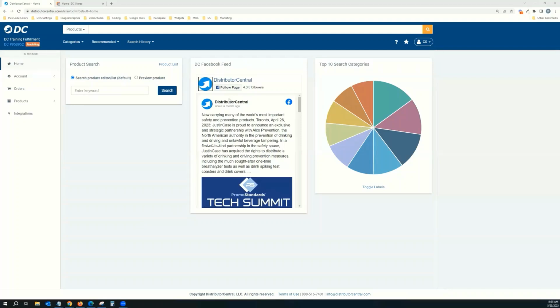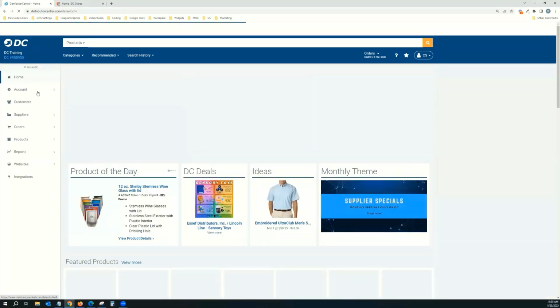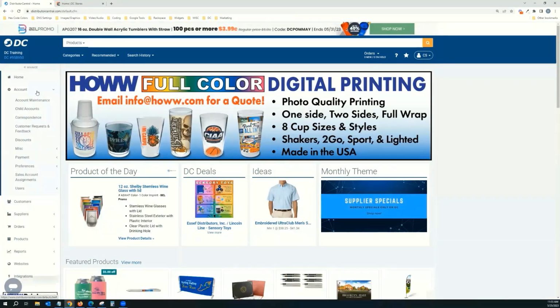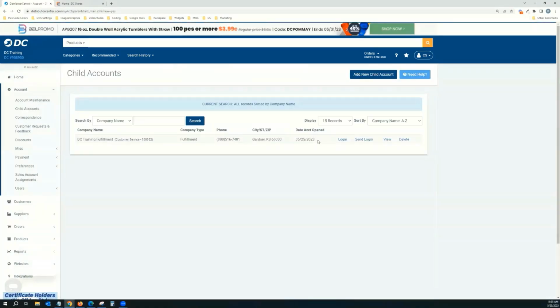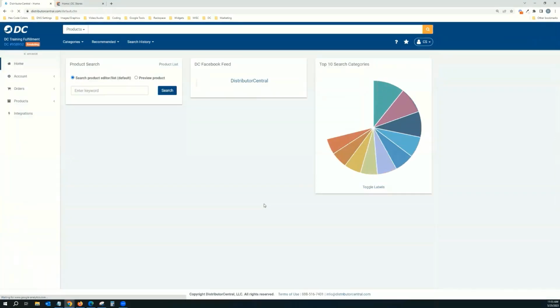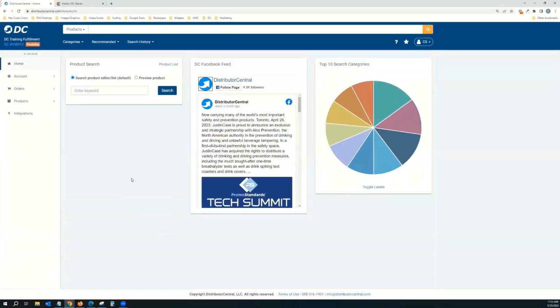So to get started, we're in the fulfillment account, and if you don't remember how to get there, basically you're going to log into your main account, come over here to the child account, and then go to account, child accounts, click login, and it'll take you to your fulfillment account.